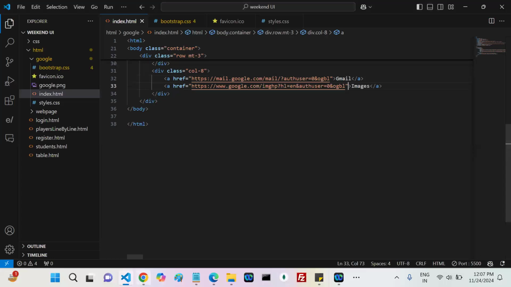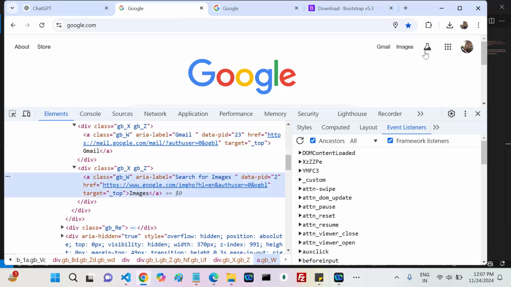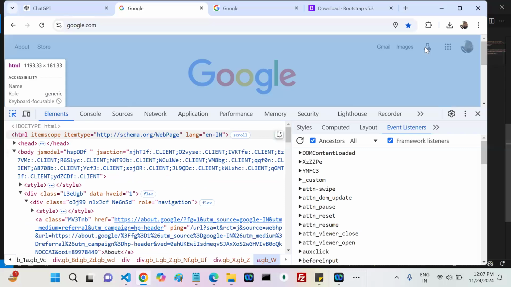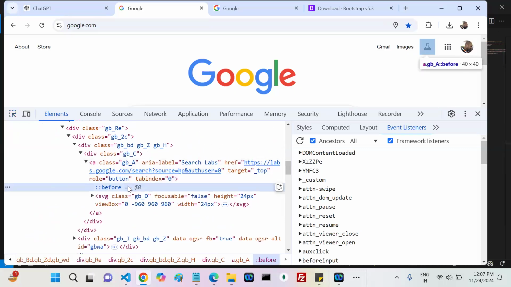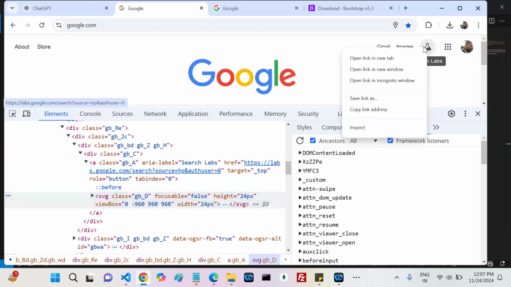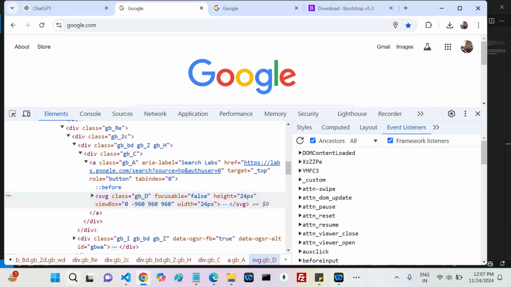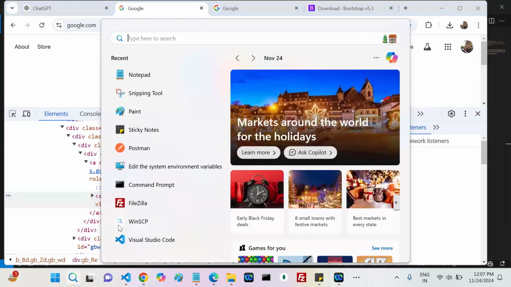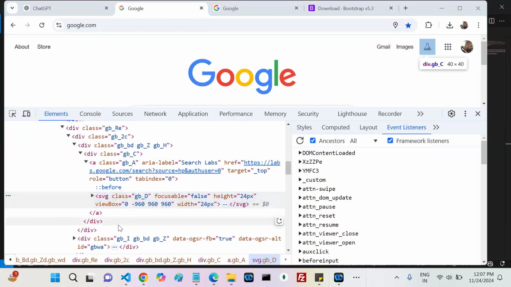Done. Okay. The next one, there is one icon, Search Labs. Okay, this icon, you can get it. See, this is my icon actually. This is an anchor only, but this is my icon. This is like an SVG icon. So is it possible to save this one? If it is not possible, that's okay, fine. We have one software, the Snipping Tool.